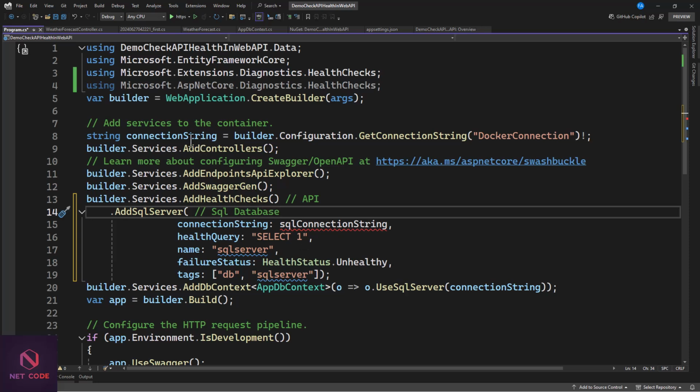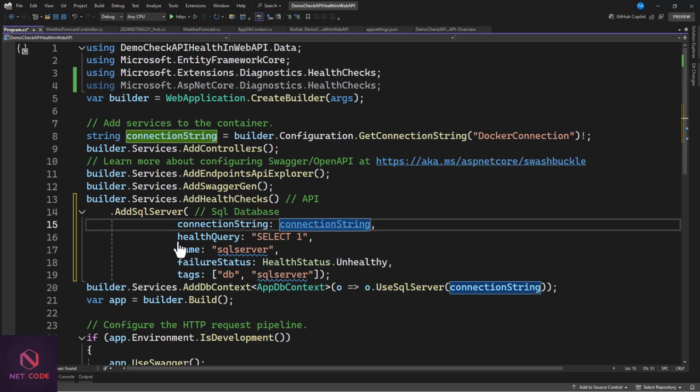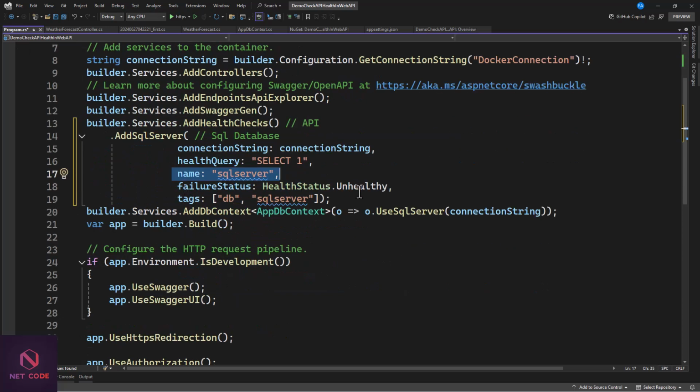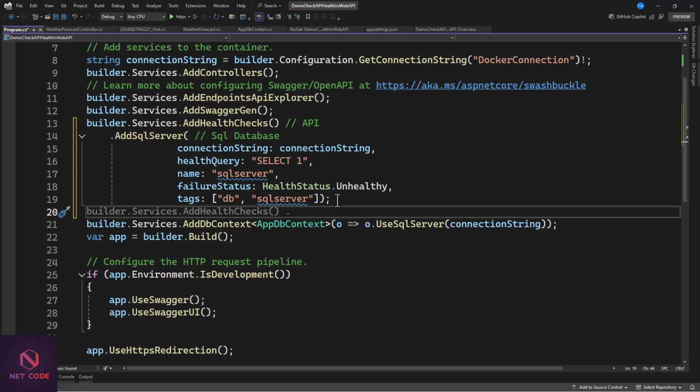Okay, now here we need to specify the connection that we created. So let's specify this connection, and now we have a health query. This is going to run any time that this service is called. Now we give it a name as SQL server. If it fails, if the connection is not through, then we can say that you want to display unhealthy as a status, and now we can specify some tags to be used. Okay, and that is all that we need to do here to check the state of the SQL server.